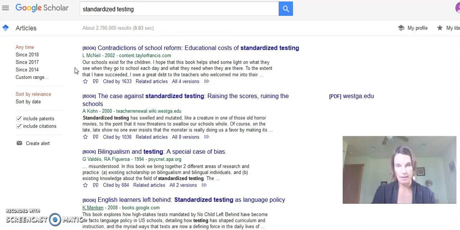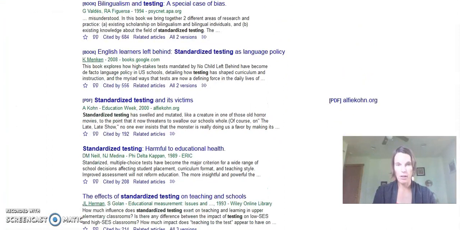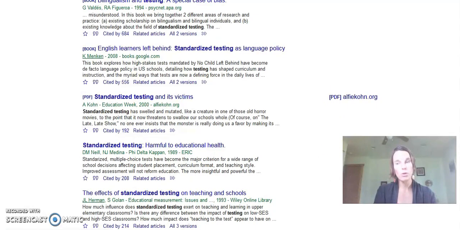All right, standardized testing. So here, I'm going to find quite a bit, I bet, on standardized testing. The thing about Google Scholar is we only have access to it if it has the little PDF or link on this side. So here's the case against standardized testing. So clearly one side to that argument. A lot of books here. Here's another one. PDF right here, standardized testing and its victims. So all of these other ones may look really great, but if I don't have that little link on the right-hand side, I don't have access to them through Google Scholar.